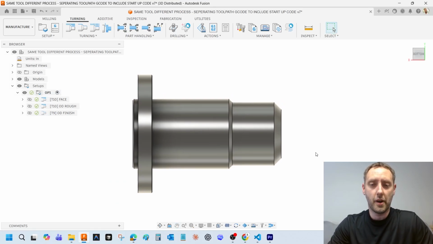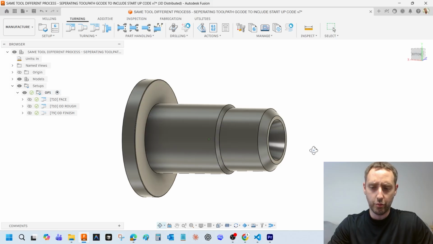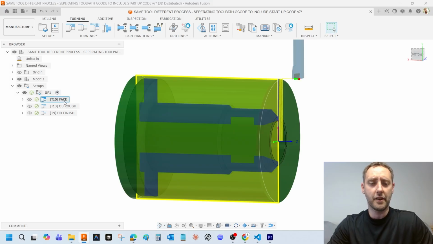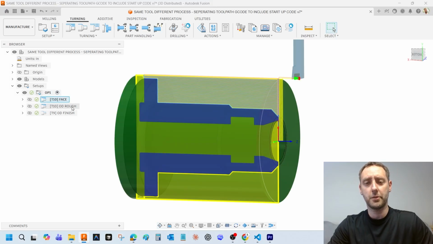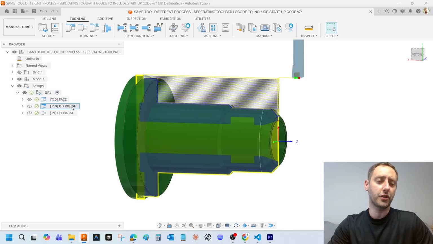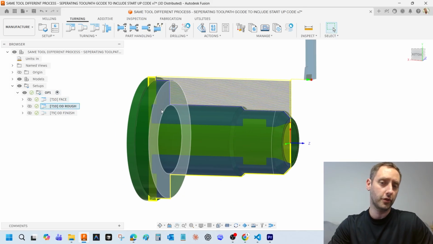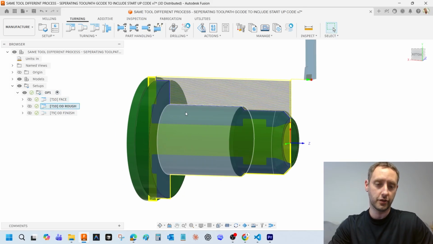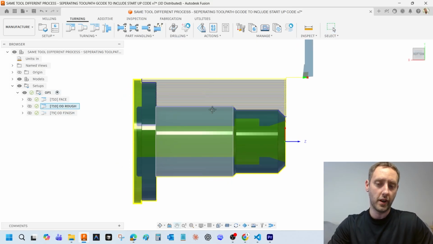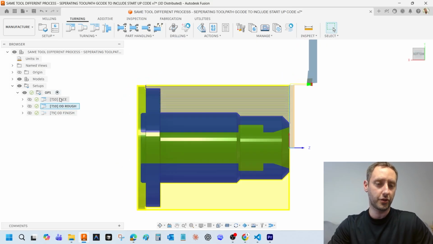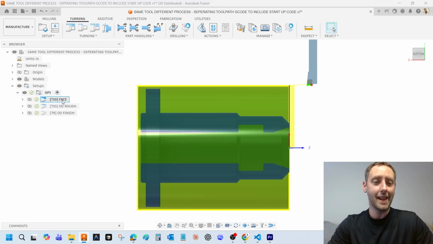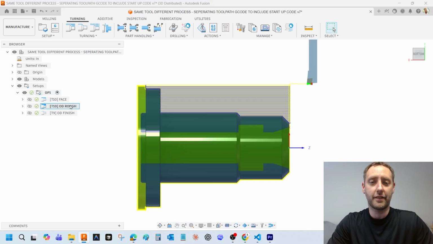Okay, so let's talk about separating toolpaths that use the same tool. For example, on this part right here, you have a face that uses a CNMG 432, and you also have an OD rough that also uses a CNMG 432. The problem is the way Fusion 360 handles toolpaths that share the same tool is it doesn't separate it. You don't have the startup code.